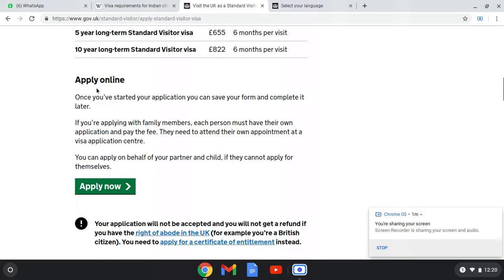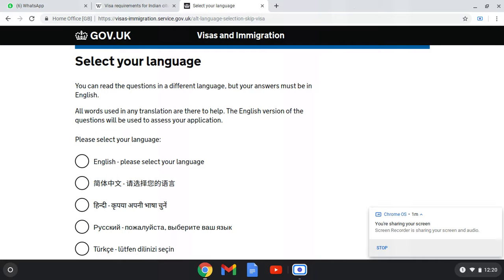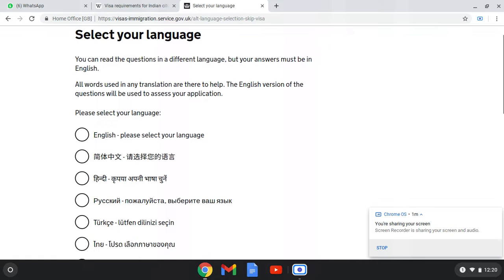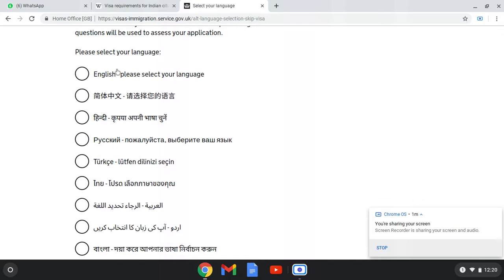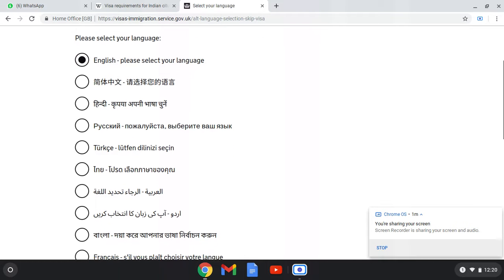So there is an option to apply online. You can select your language. There is Hindi and all the other languages, Arabic. So I'm selecting English here.